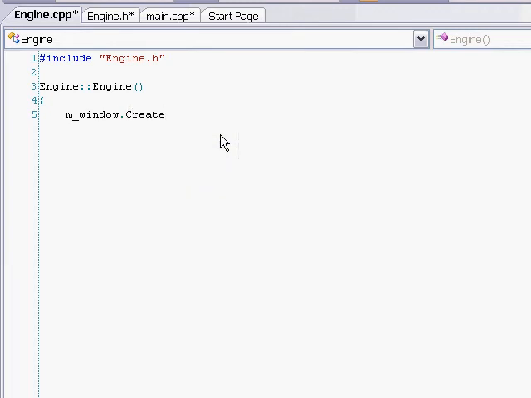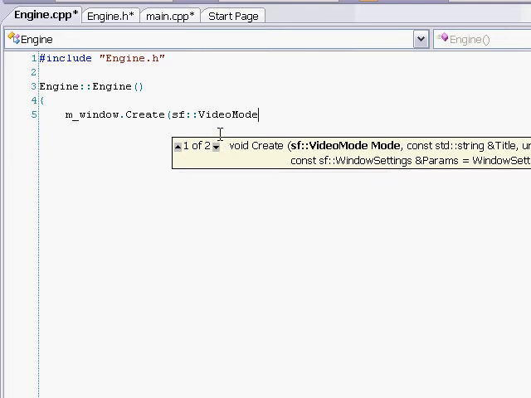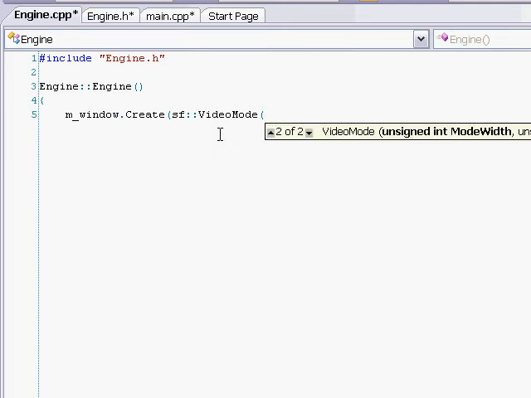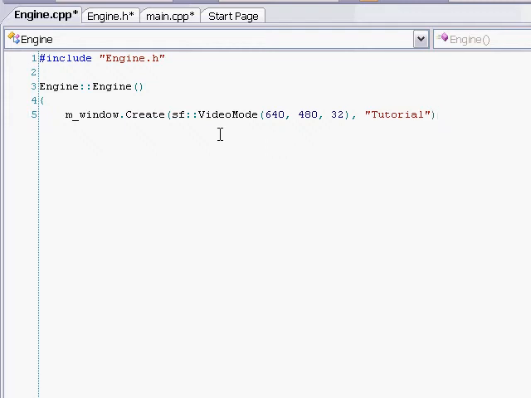Create, SF video mode, 640, we'll make it 640 by 480 by 32, and we'll name it tutorial. And you can name it whatever you want. So now we've created our window, and it probably should have made a view too, but it doesn't matter.